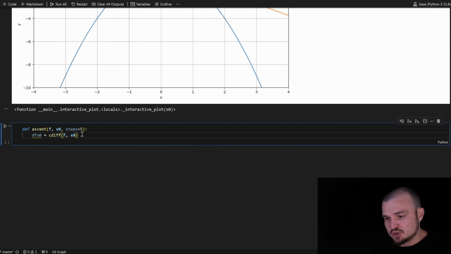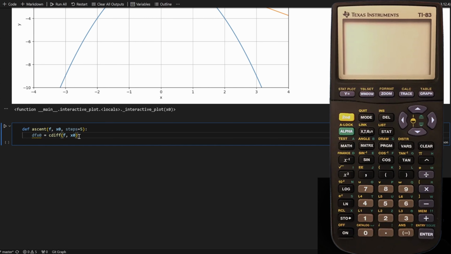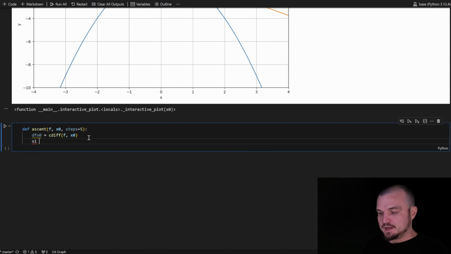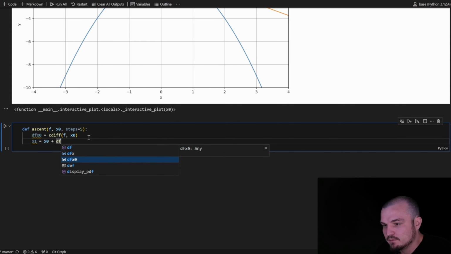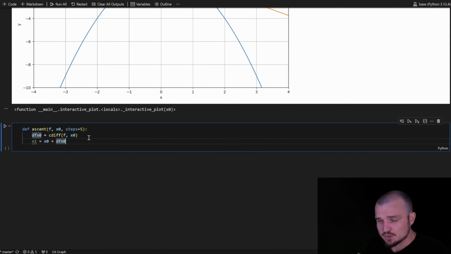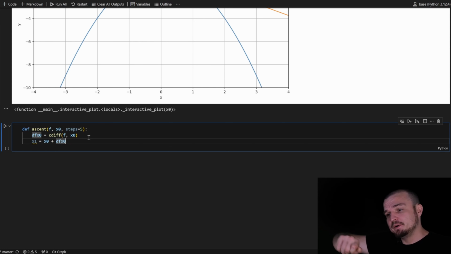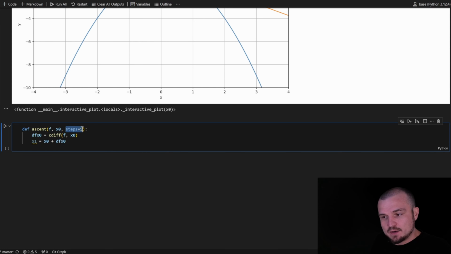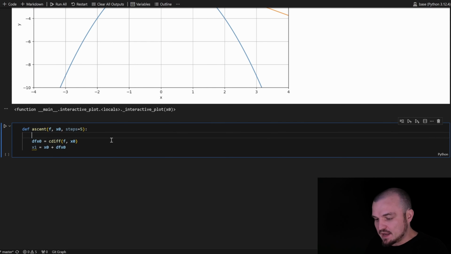So we won't touch the h value. Let's use by default h equals 0.001. And now we need to update the coordinates. And x1 equals x0 plus the df of x0. So just make one step in the direction of the derivative. Okay, cool. And we need to do this 5 times. We need to do 5 steps.